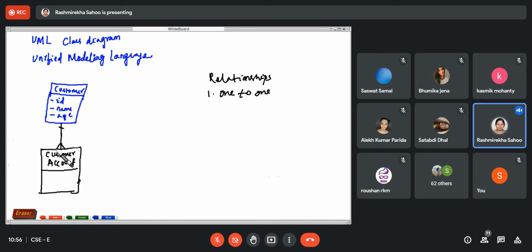One to many: one customer has many accounts. So you have to think what is the appropriate relationship: one customer has many accounts or one customer has one account. According to that you have to put it. Then similarly many to many relationship is also there. Here it is many customers have many customer accounts. So this is your many to many relationship. This way we denote it in our class diagram.